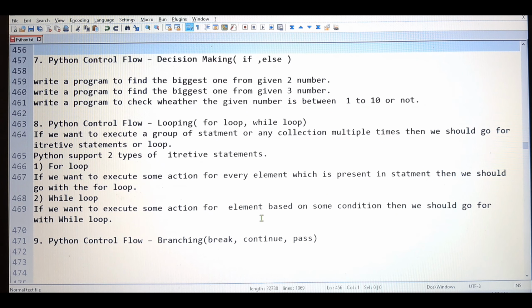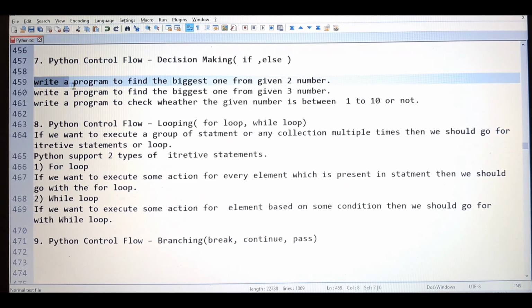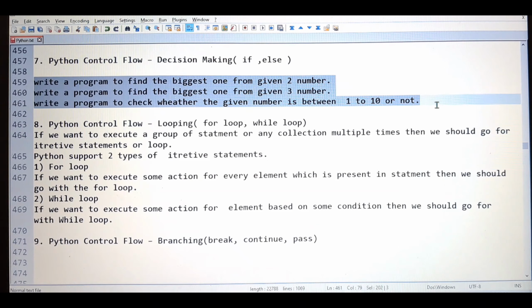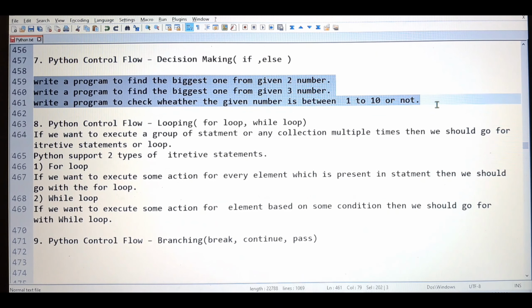So in this particular video, I'm going to cover the if else statement, which comes under Python control flow. This if else is also called the decision making statement. I will first try to explain the meaning of the if else statement, and then we will write three programs. Here you can see I have written these three programs, which we are going to see in this video.